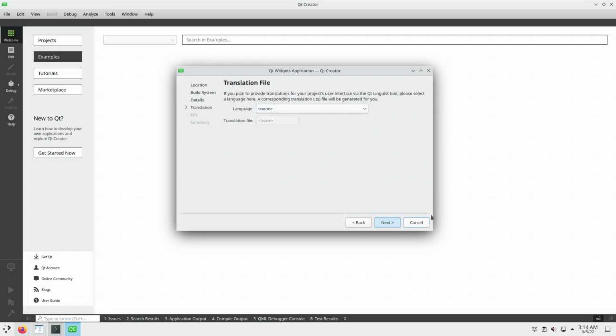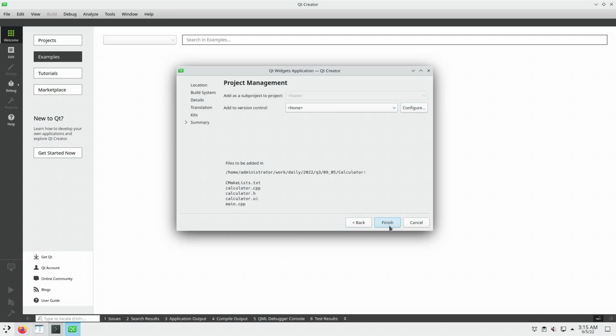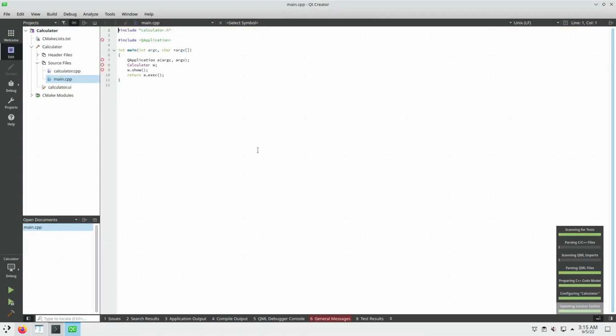Okay, keep the rest of the defaults. Language none. So the desktop kit is the GCC, G++, GNU Make, etc. from Ubuntu deb packages. No version control. Finish.